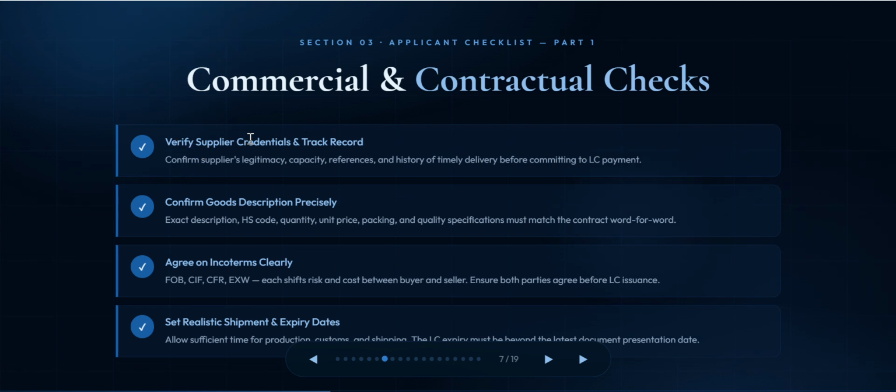So, they need to verify supplier credentials and track records, confirm supplier's legitimacy, capacity, references, and history of timely delivery before committing to LC payment. Right. So, the supplier must be genuine, and he must be doing business for a longer period of time, so that we can avoid any kind of fraudulent activities by the supplier, because sometimes the goods are not shipped at all, what you call phantom shipping, where the goods are not shipped, and sometimes inferior quality goods are shipped.